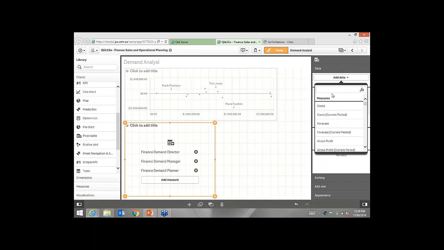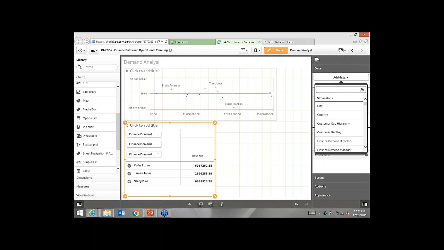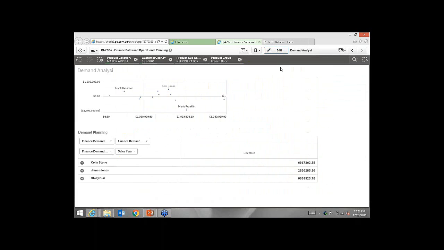I'll add, at this point of time, just revenue, for example, and let's just say I go and add sales here as well. So this is just a rough outline of my pivot table. I can always obviously add a title in here, demand analysis, and if I click done.